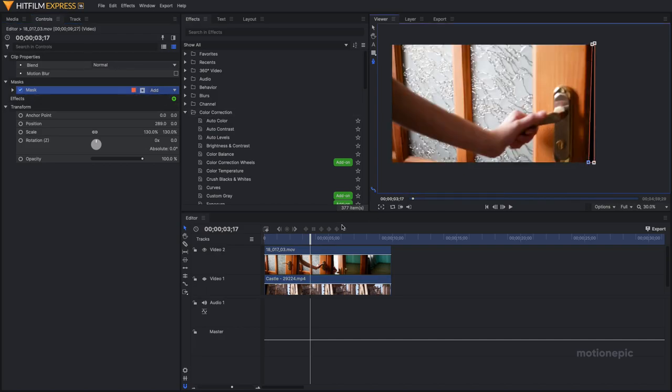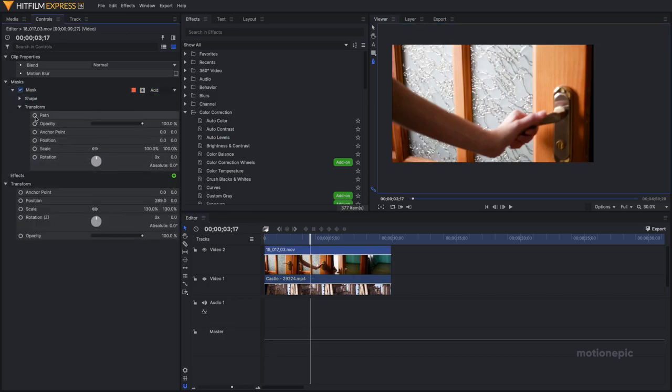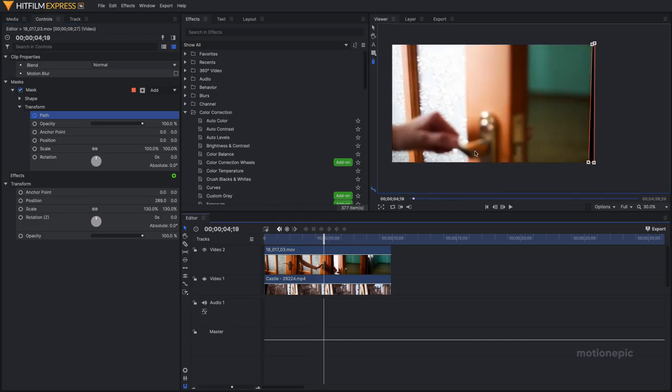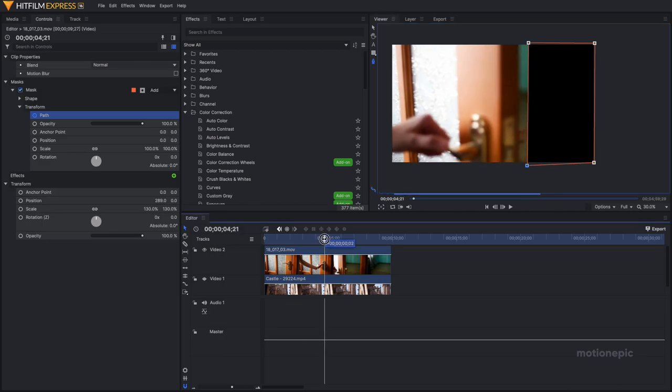Okay, so once you create your path, make sure that you go inside the mask, go inside the transform, and you have the path over here. We're going to create a keyframe on it. So click on this circle icon to create a keyframe. And now we'll just move forward in time and move the points. I'm going to make sure that we keep it as close to this door as possible. So let's just do that.